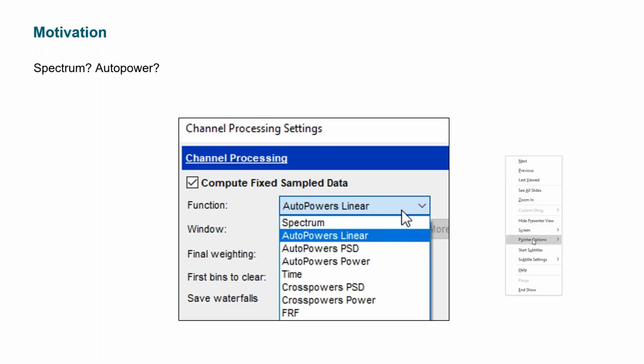So back in this menu where we had the two types of autopowers, notice there's one called linear autopower and power autopower.